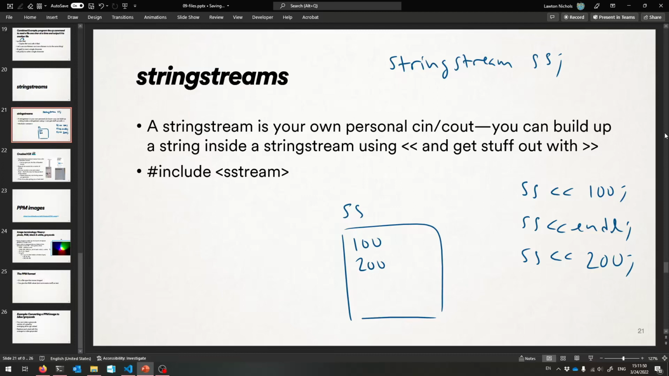And also, in addition to being able to write to your string stream, you can read from it. So I can say something like int x, and then read into x from the string stream. So it's like the cursor was here. Now I read into my x the first number, and the cursor's there. That'll set the x variable to 100. So isn't that cool? You can build up your own string inside of a string stream and also extract from it if you would like.